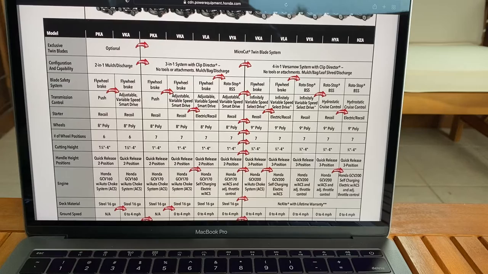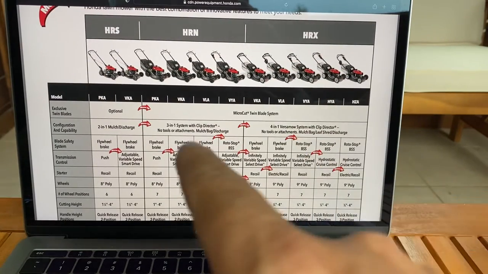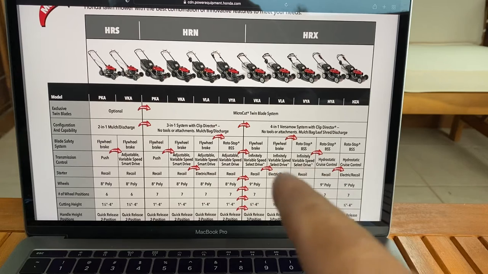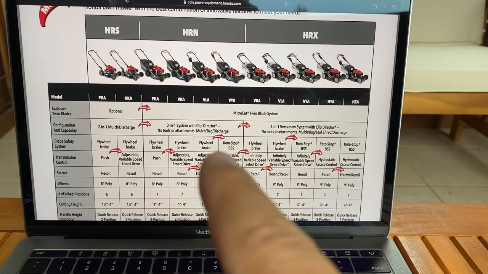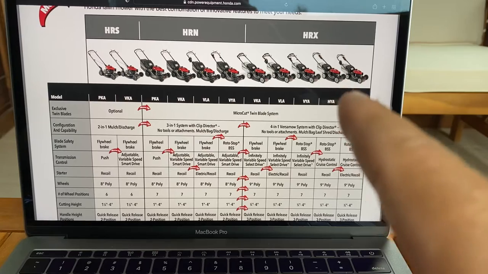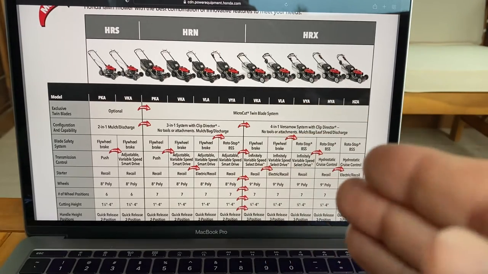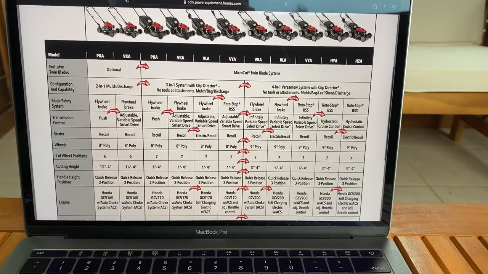Let me see. So another difference too between the HRN and HRX: the HRN's the steel deck, like I said. It's got the two blades, micro-cut blade system, so there's two blades at the bottom of the deck. 3-in-1 on the HRN, meaning you can only bag or mulch. The HRX, you can go bag, mulch, or in between. They have levers in between, which is pretty cool. I keep it in between, like the middle.